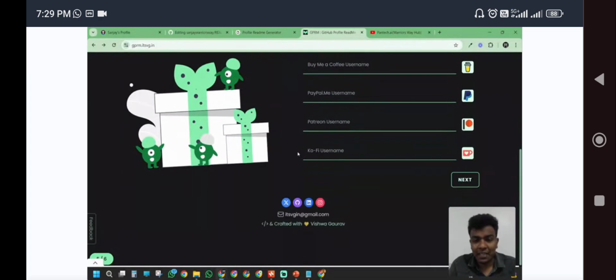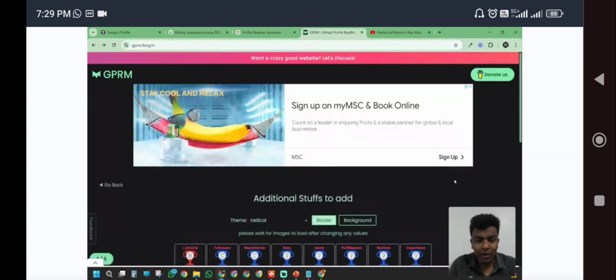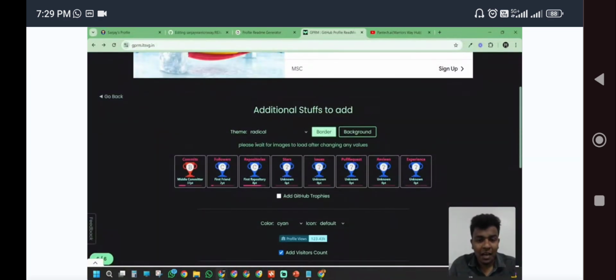Once you have clicked next, it is asking for a donation. If you want to, you can donate, or else just click next. And now it is showing you the trophies, like how many commits you have made. We have got 37 points. And how many followers? Only 2. And repositories, stars, issues, pull requests, reviews. It is going to give you your overall GitHub performance.